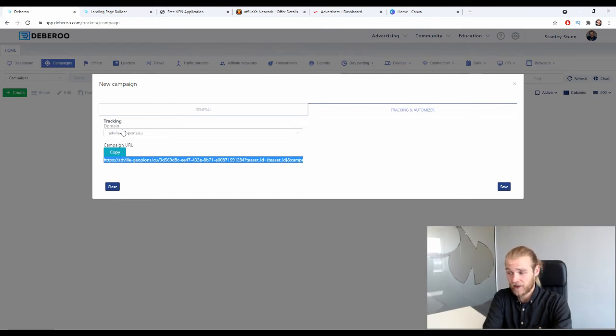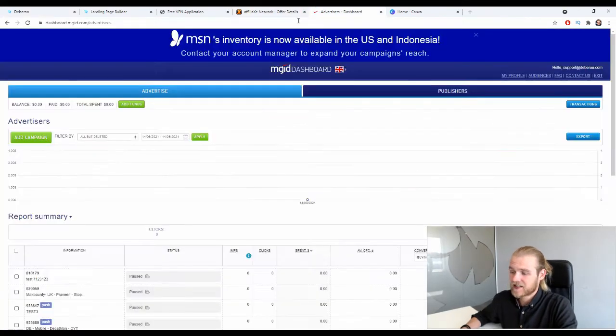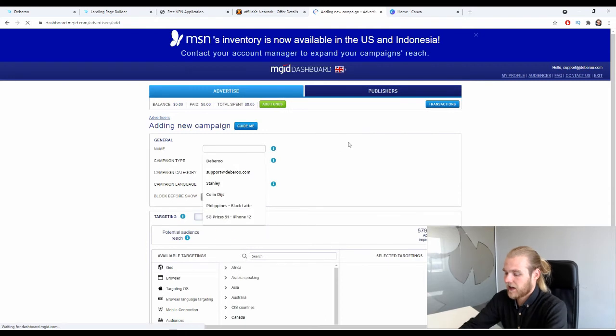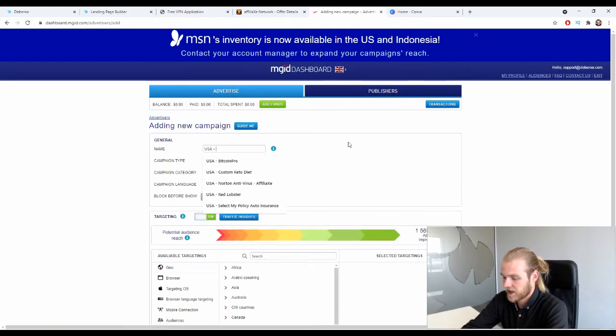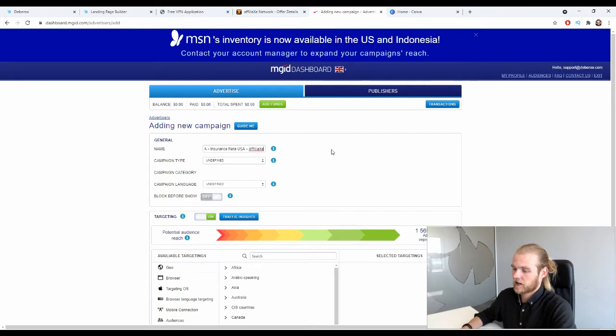And now that I have copied it, let's actually go to MGID so that we can start creating our campaign and our ads, etc. So I'm going to click on Add Campaign. All right. First, we want to give the campaign a name. So I'm going to start with USA, Insurance Rates USA Affiliates. All right, so that's what I'm calling my campaign.